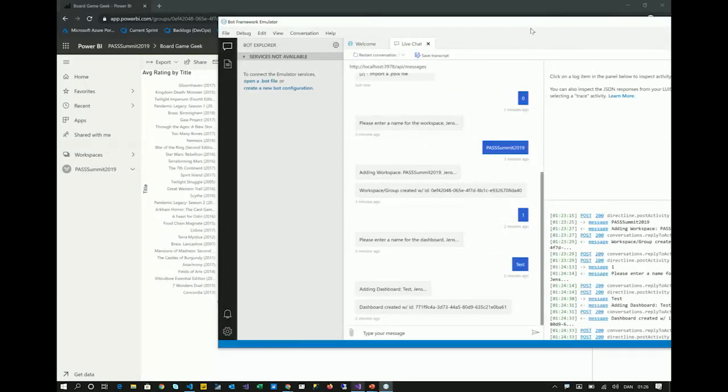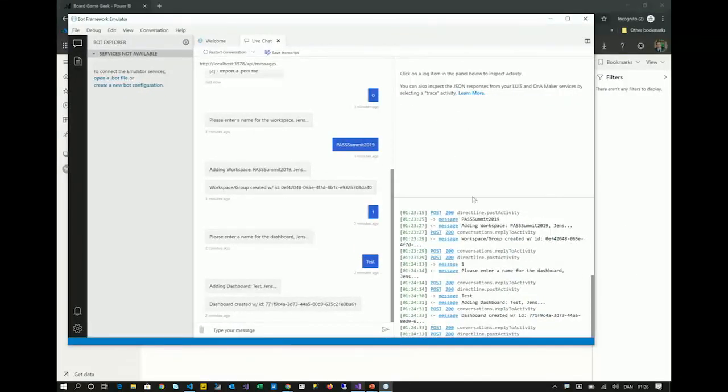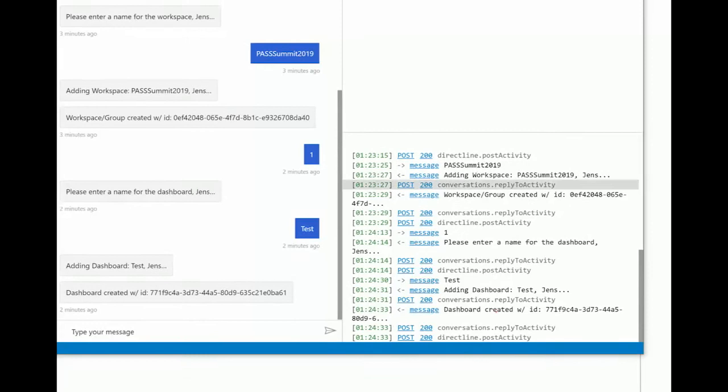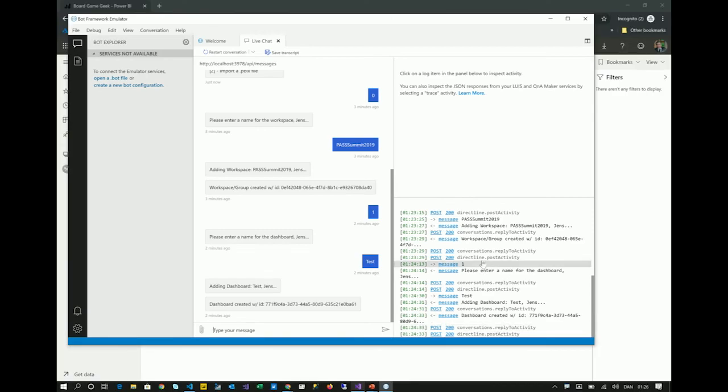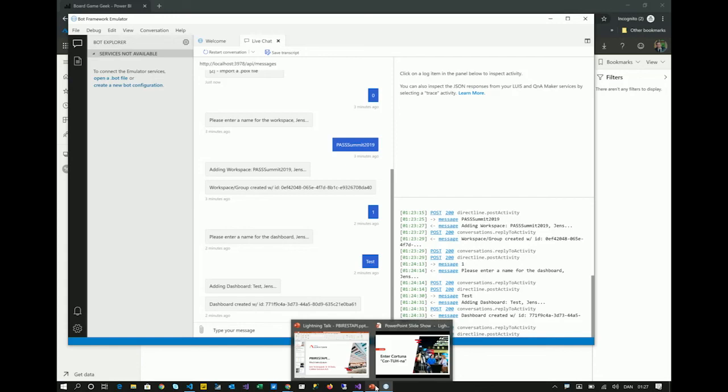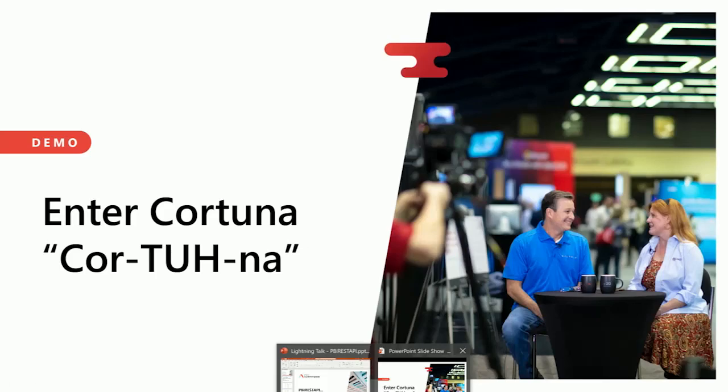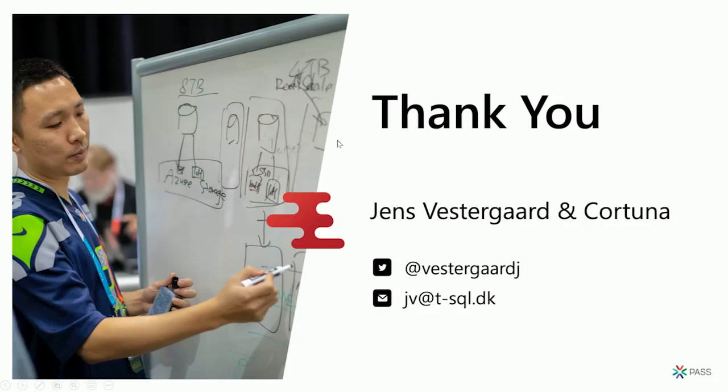All right, so in this bot emulator, we can track all activity actually going back and forth through the bot and the code itself. And let's see. I don't think there was more. No, thank you. That's actually what I had to demonstrate on the Power BI REST API.